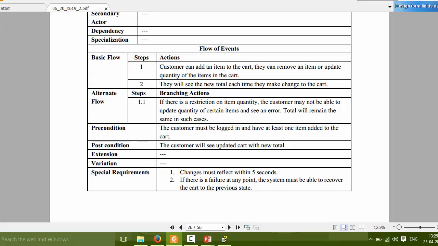An alternate flow is that if some items have restriction on the quantity, then the customer may not be able to update the quantity of certain items, and instead they'll see an error. Total will remain the same in such cases. Precondition for managing the cart is that the customer must be logged in and they have at least one item added to the cart. And post condition for this is that the customer will see the updated cart with new total.